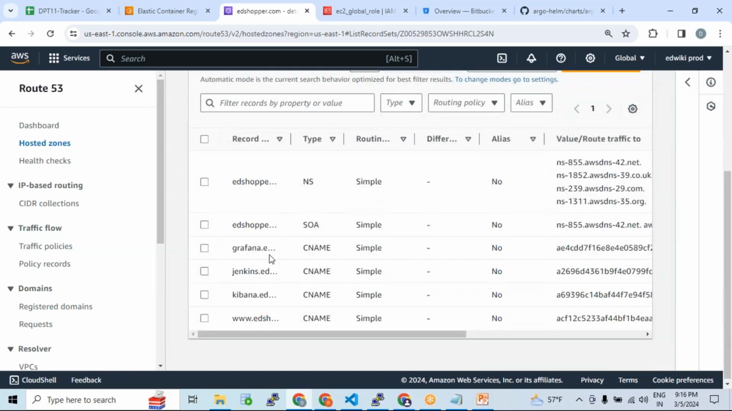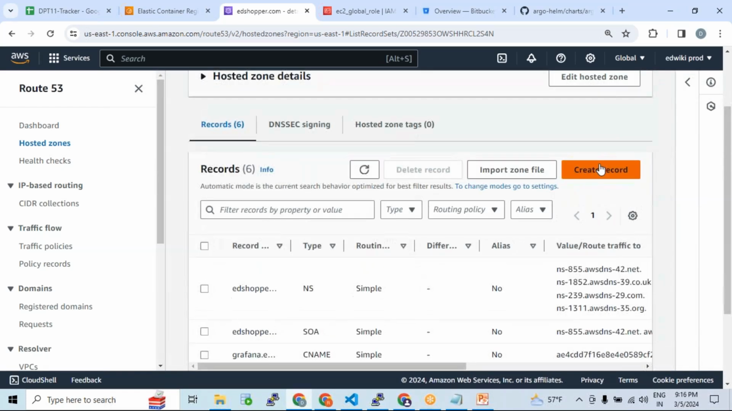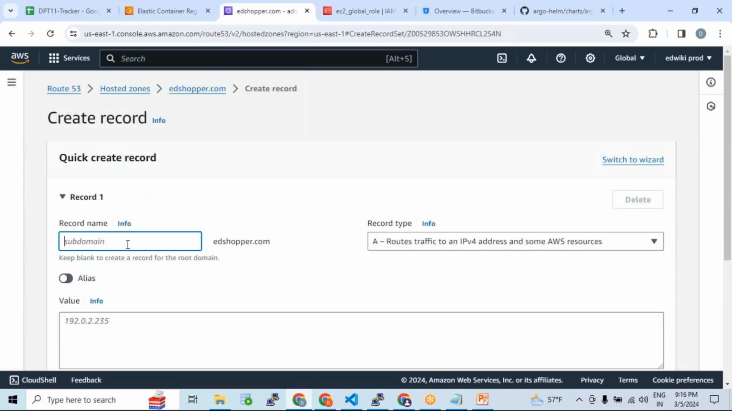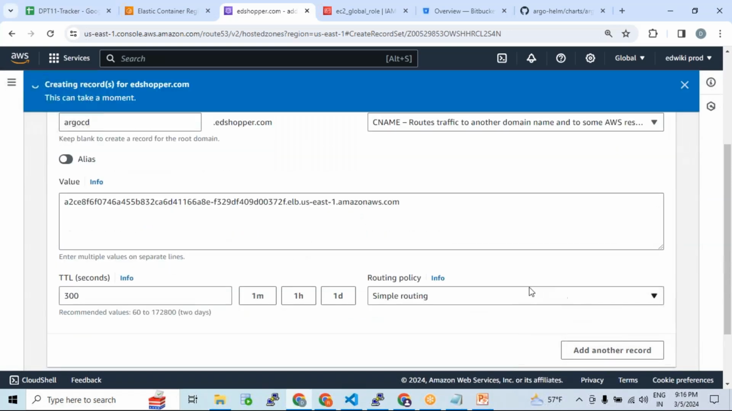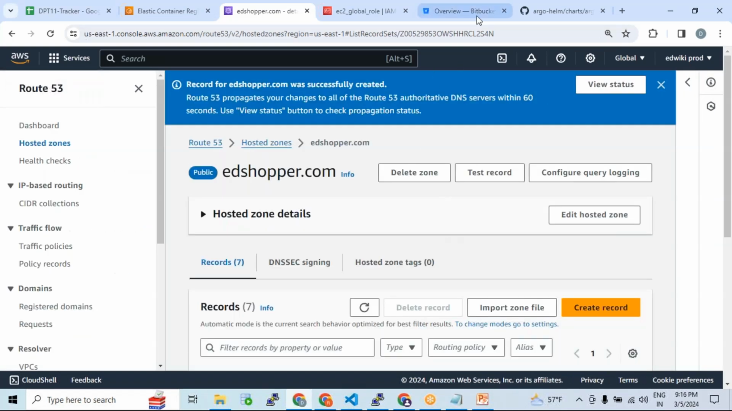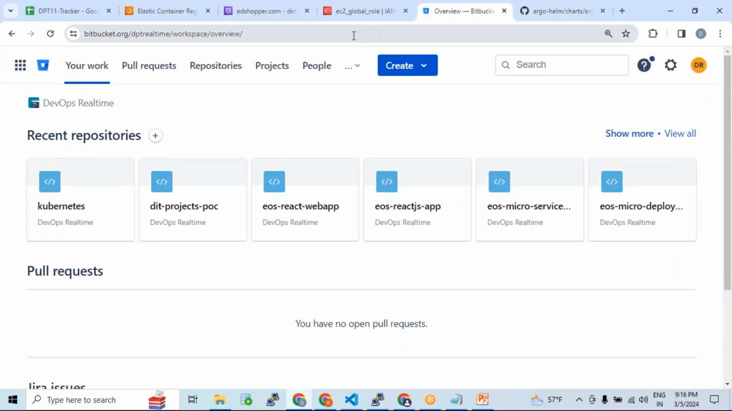So let me go to edshopper.com. Looks like I don't have a record for that. Let me create a record. argocd.edshopper.com should be pointing to this particular load balancer, right? Good. Let me create a record. Now let me try to access this application.